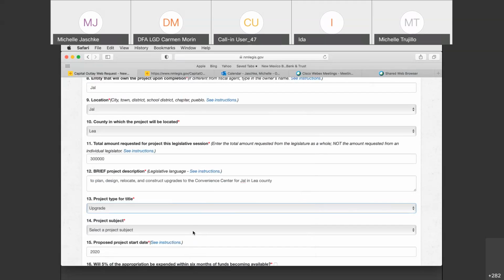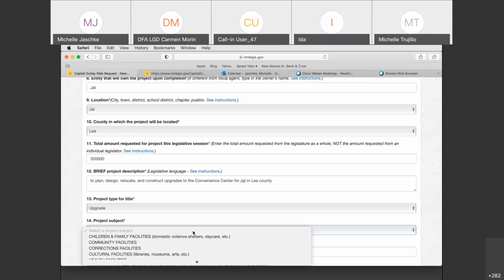We also don't want to have duplicate projects, so we will have a way of screening using those titles so that we don't have $50,000 here and $60,000 there for the same project. It's a lot of extra paperwork for everyone to do that.